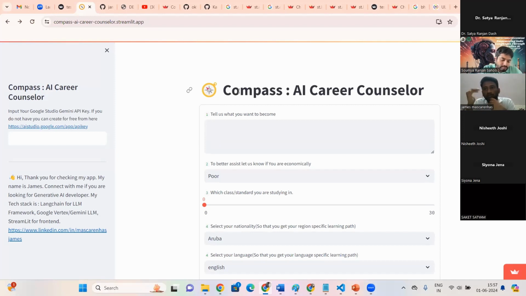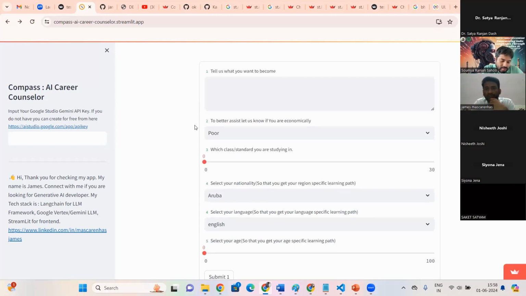Not everyone is there to guide that child. So using this Compass, and the compass represents a direction, hence the name Compass. So if someone wants to become, let's say, a doctor, and he is in 10th standard but economically weaker, I have taken various parameters into consideration.